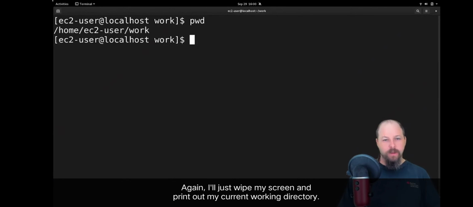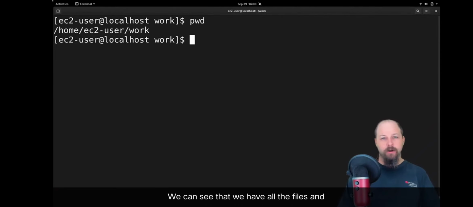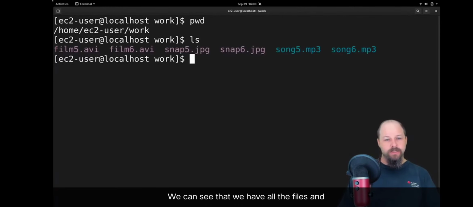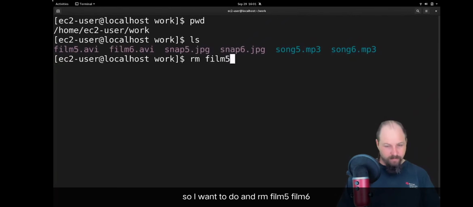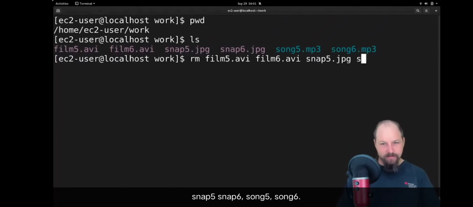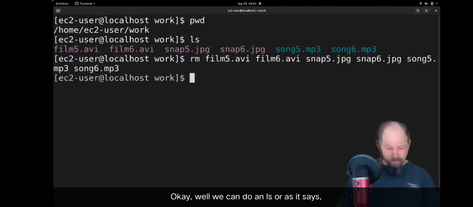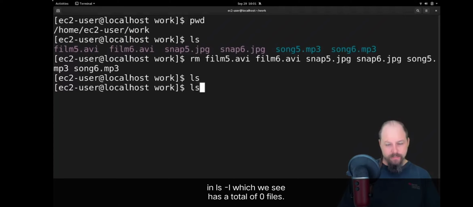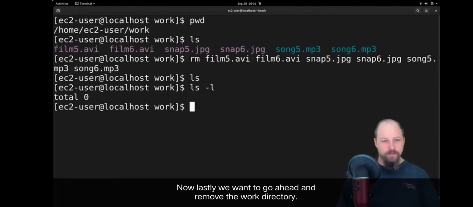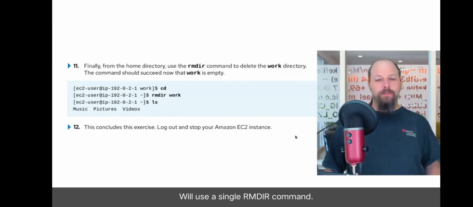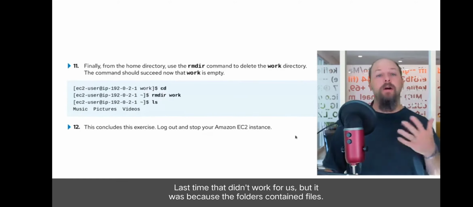cd into work. Again, I'll just wipe my screen and print out my current working directory. We can see that we have all the files, and so I want to do an rm film 5, film 6, snap 5, snap 6, song 5, song 6. Okay, and then we can do an ls, or as it says, an ls -l, which we see has a total of 0 files. Now lastly, we want to go ahead and remove the work directory.